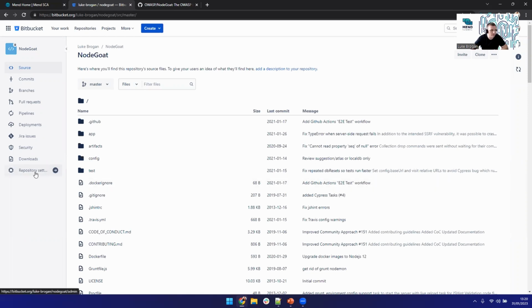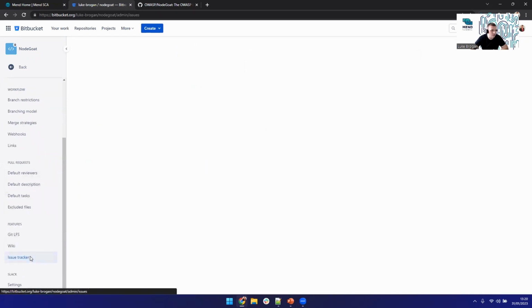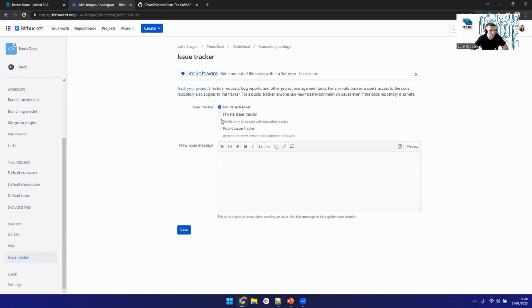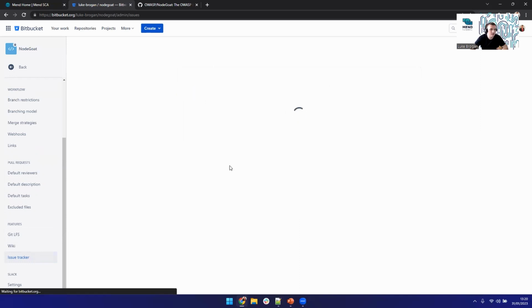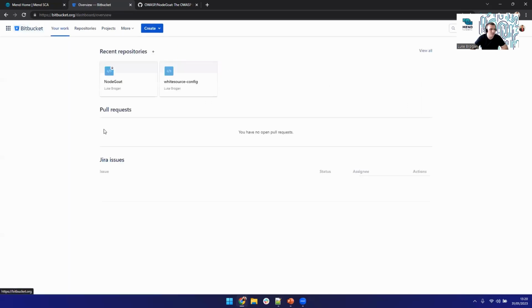Next, I just want to go to my repository settings for NodeGoat, scroll down, and enable the issue tracker. So you can use the issue tracker natively within Bitbucket, which we're going to enable here privately. Or we could use the other solution by Atlassian, which is Jira. So we, of course, have integrations into both solutions, but for now, I'm just going to use the local issue tracker software. Go ahead and click save, and we can go back home at this point.